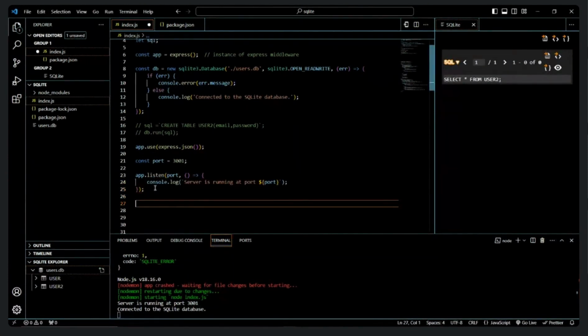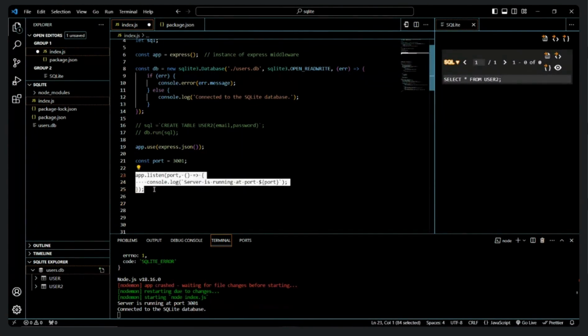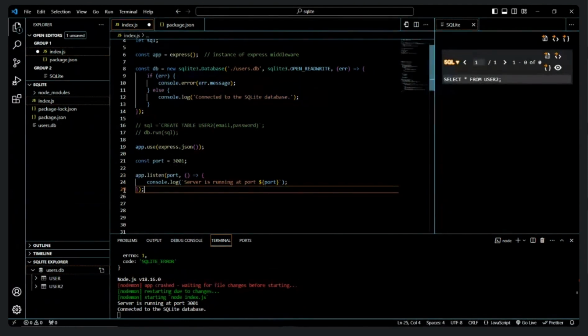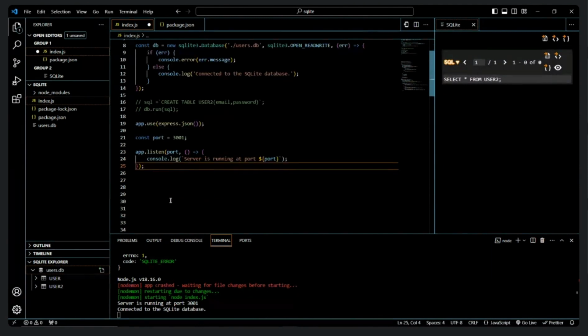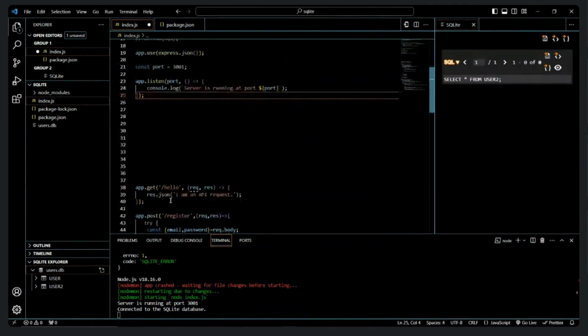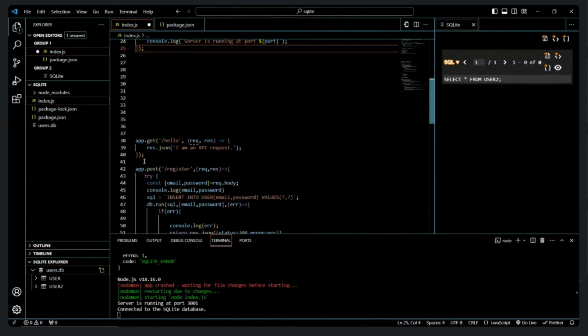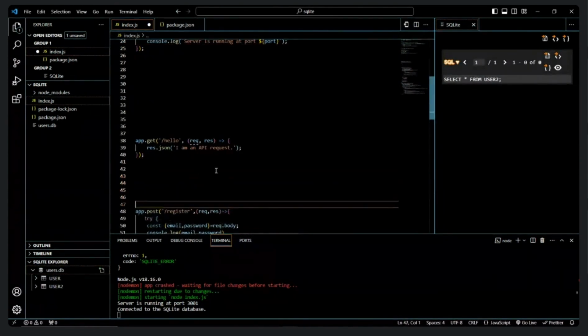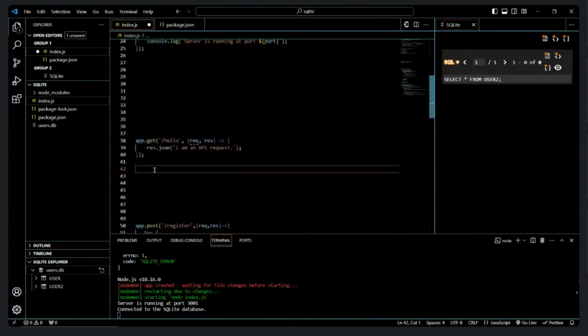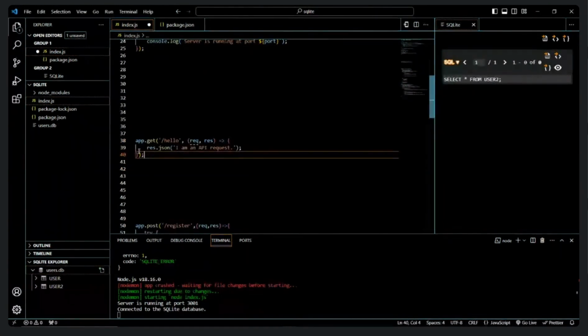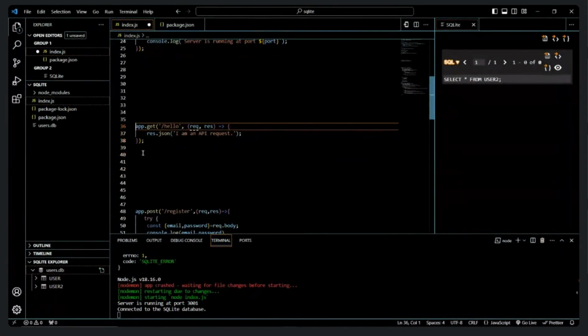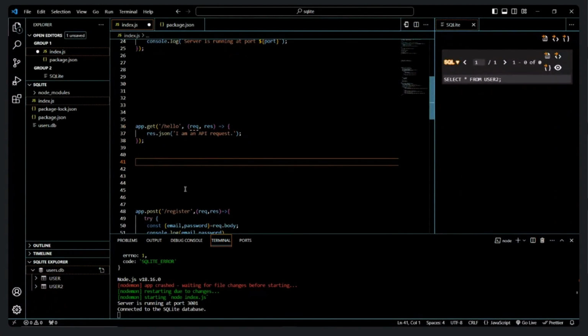Now we have successfully connected with our database, and we have successfully got our server running on port 3000, right? And now we need to perform some operations. We need to write some APIs here. This is one API, a sample API written for you.